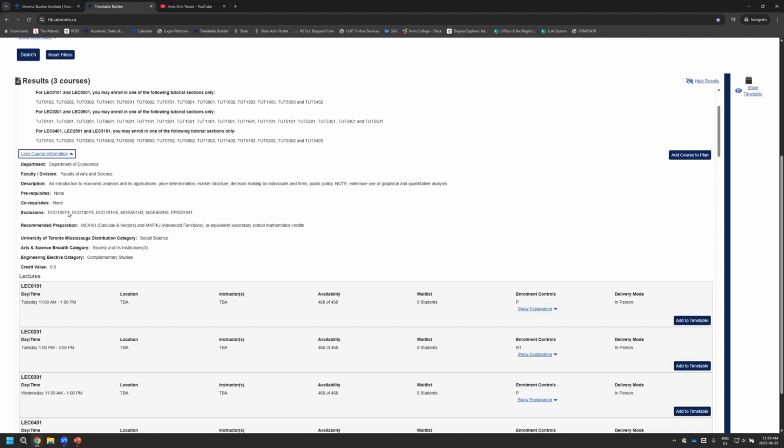Exclusion would mean that if you have already taken the course that's listed, you cannot take this course. And so had you taken Eco 105, which is a less intensive economics course that's more intended for students pursuing political science or international relations, you couldn't take Eco 101 and get credit for it. That's not a problem for us. So we're not worried about our exclusions.